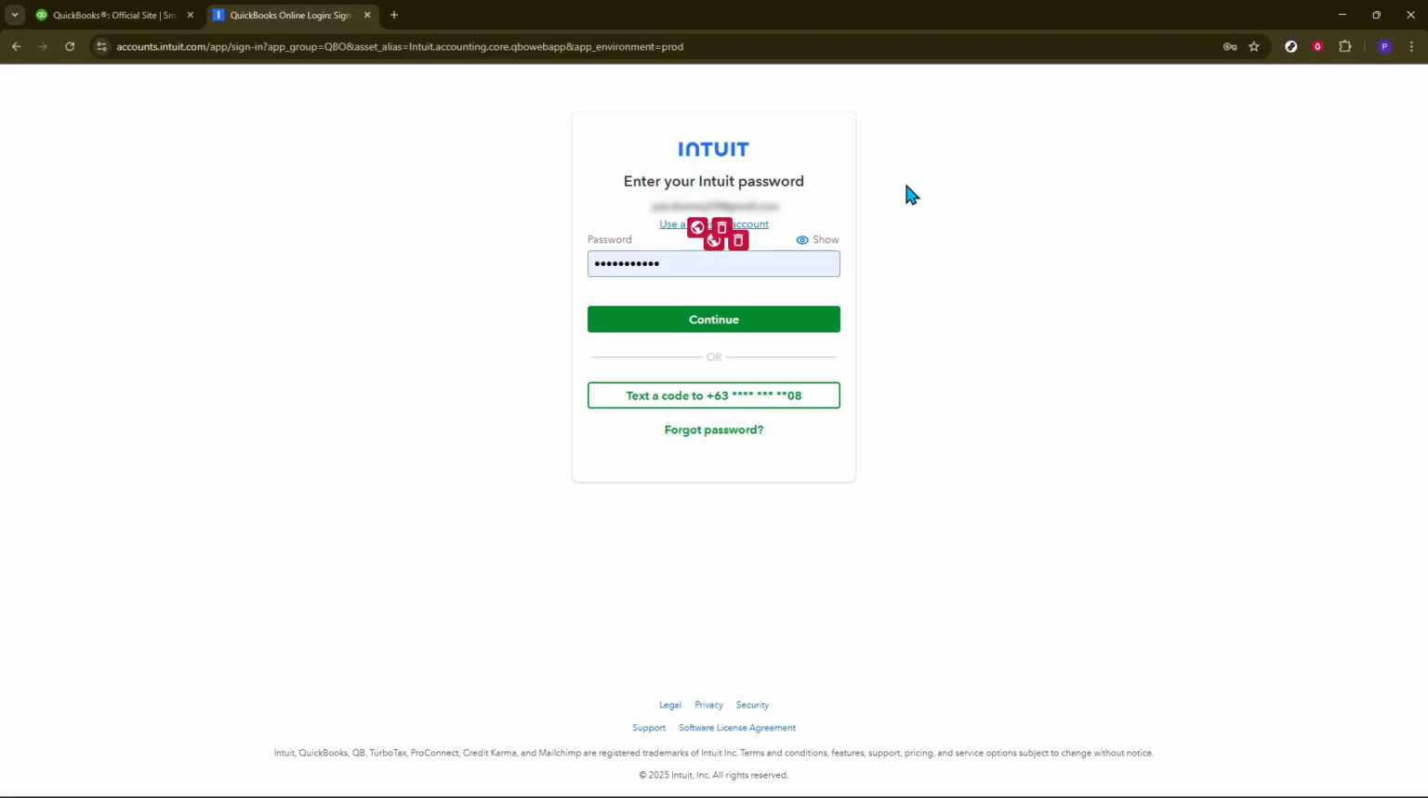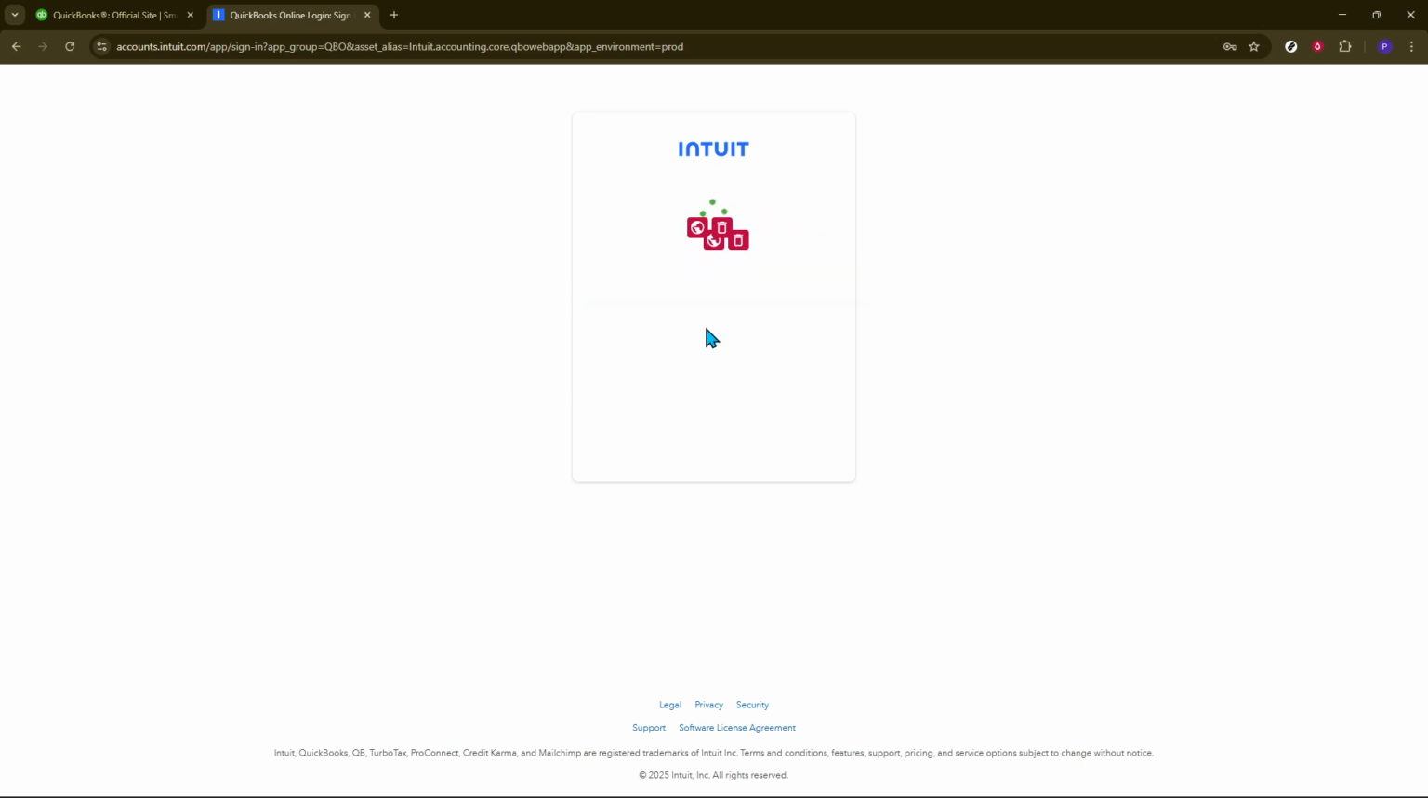First, if you're new to QuickBooks, you'll need to sign up for an account. If you've already set one up, go ahead and sign in to your QuickBooks Online account. Once you're logged in, enter your account information carefully to access your dashboard. From here, you'll want to navigate and choose the specific company file that you want to manage.